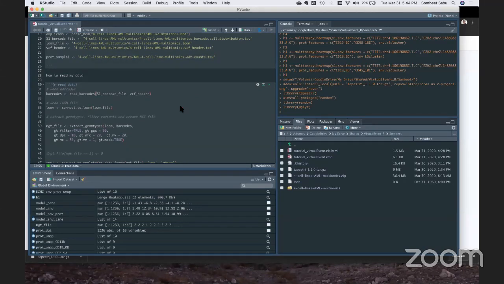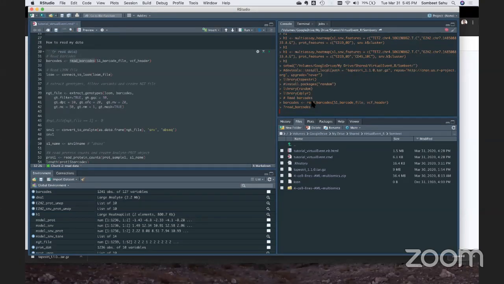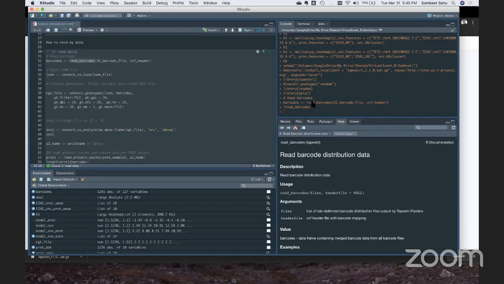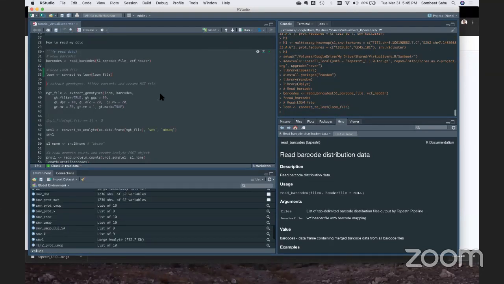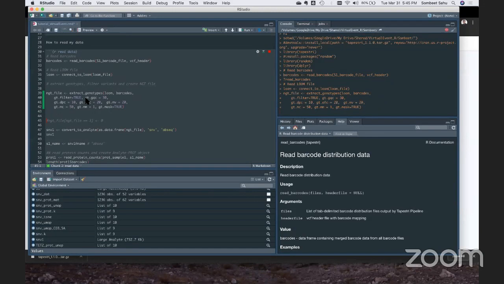So what we can do is quickly load this data set. First, we'll load the barcode file. You can even look at what every function does. So what does read barcodes do? It reads the distribution file. Then we're going to connect to the loom file, which is the genotype information, and then we will load the loom file.